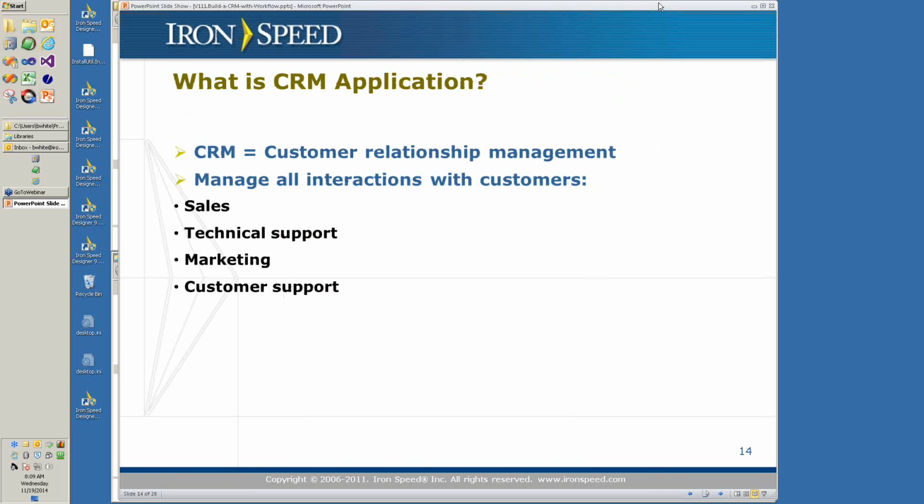Now let's talk a little bit about what a CRM application is. CRM stands for Customer Relationship Management. It manages all your interactions with your customers. As you can imagine, that's multifaceted. It involves sales, technical support, marketing, customer support. Anything having to do with your customers and your business can probably be thought of in terms of customer relationship management.